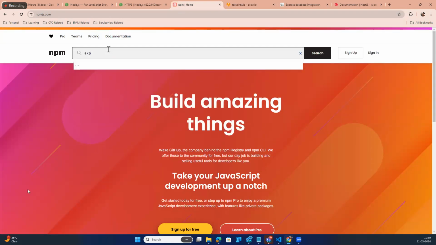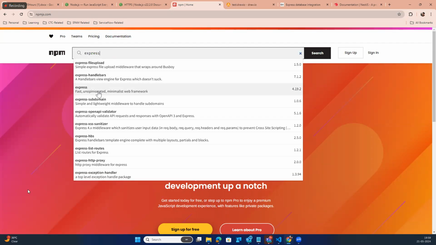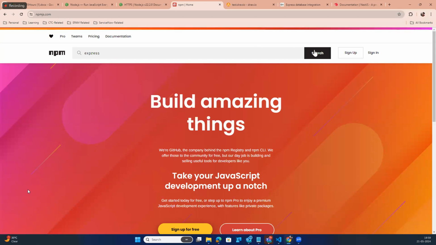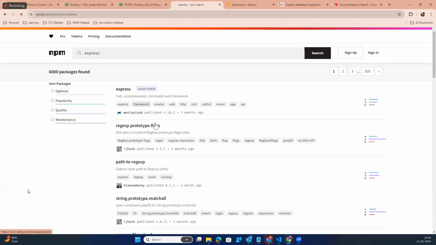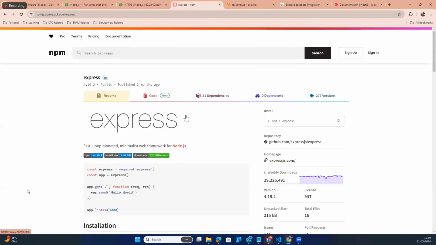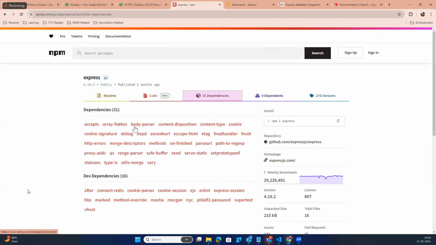For example, Express is a framework, that's what I mentioned, right? Express is nothing but one of the packages or modules here. Directly you go here, and see, this whole repository is there. It contains 31 dependencies. There is something called dependencies and devDependencies. We will go one by one.